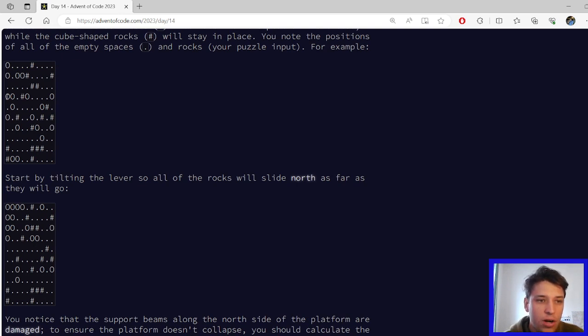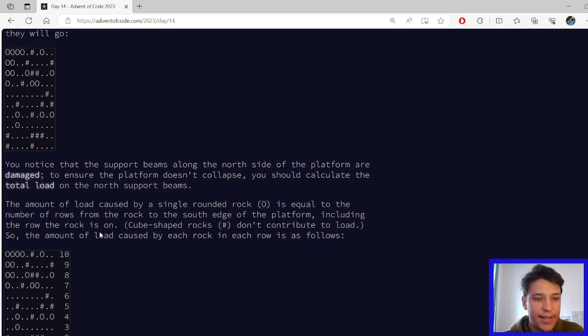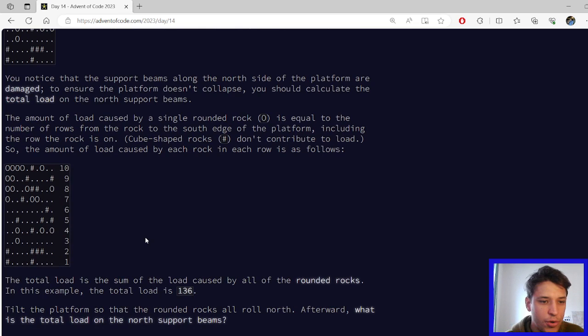So each round rock moves north until it hits another object. That could either be a square rock, or the edge of the platform, or another round rock that came to a halt. And then what we need to calculate is just the total load. The load for each round rock in the lowest line will be 1, and then 2, and 3, and so on. And we just sum it over all the round rocks.